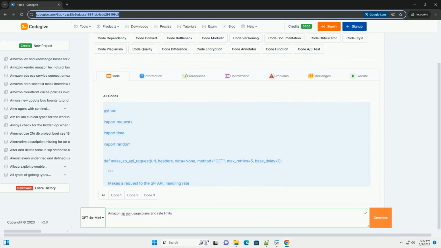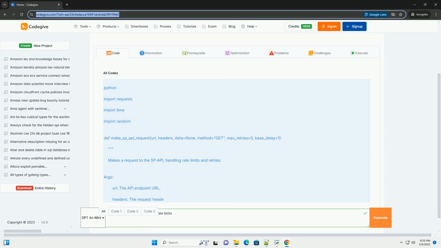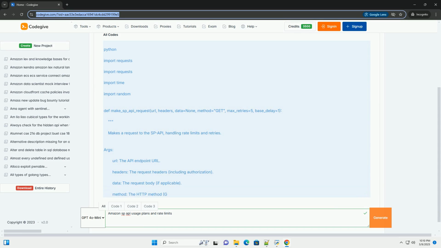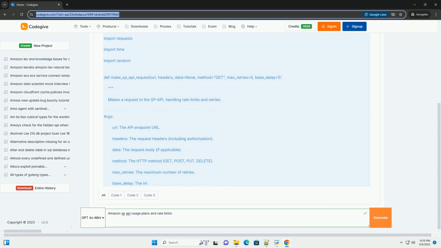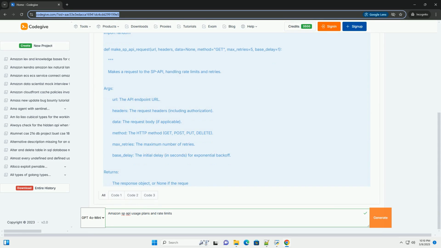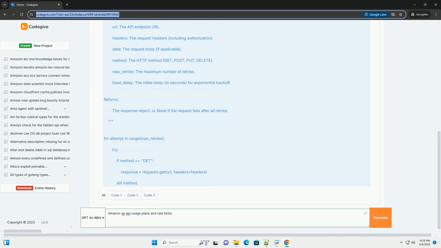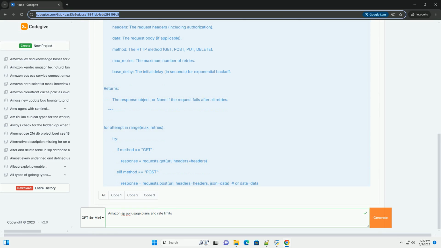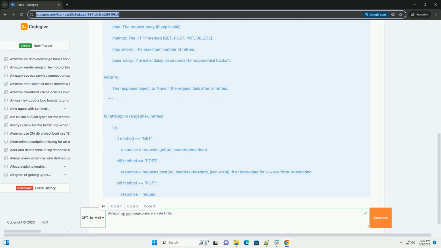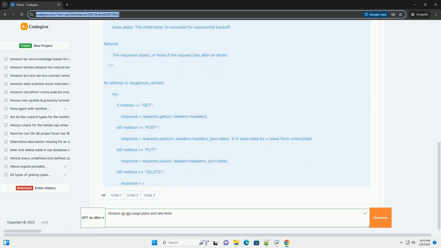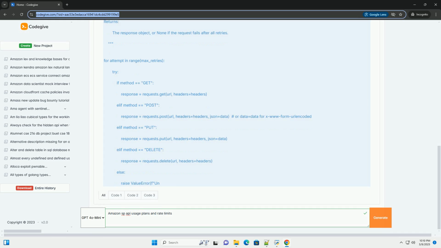OK, let's dive deep into Amazon Selling Partner API, SPAPI, usage plans and rate limits. This is a critical aspect of using the SPAPI effectively and avoiding performance issues or being throttled. I'll provide a comprehensive explanation with code examples to illustrate the concepts.